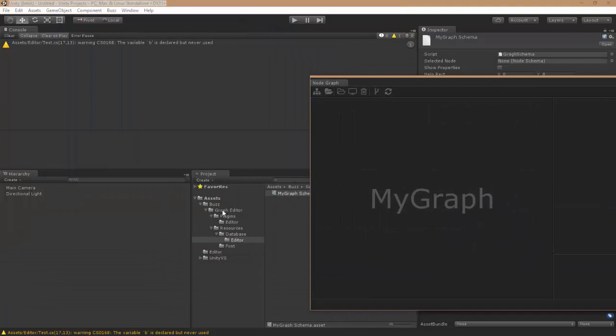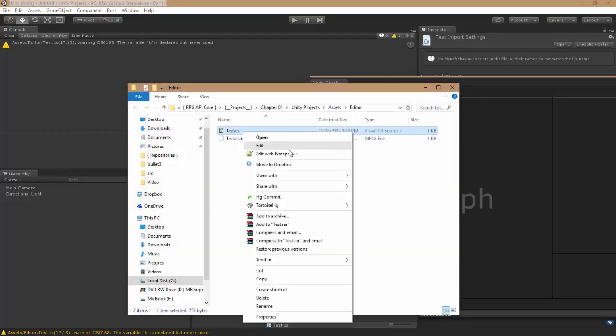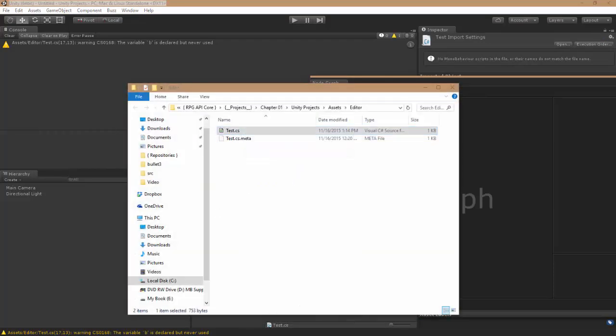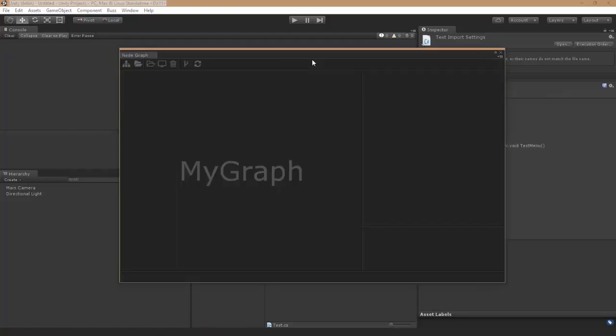Let me get rid of that guy. I don't like it. Where is that editor test? Show in Explorer. Edit in Notepad++. Get rid of everything. Delete and save. I had done it on my second monitor, so that I get rid of this error here. There we go.